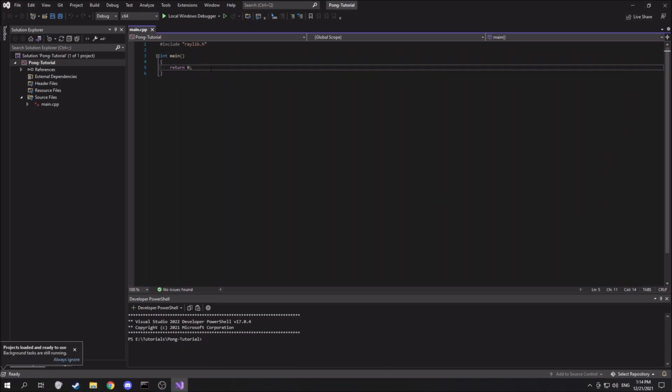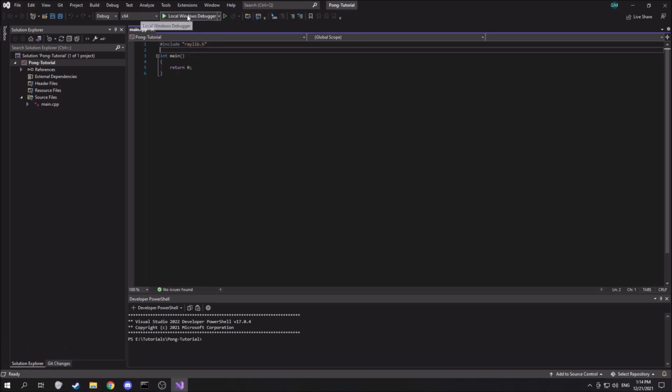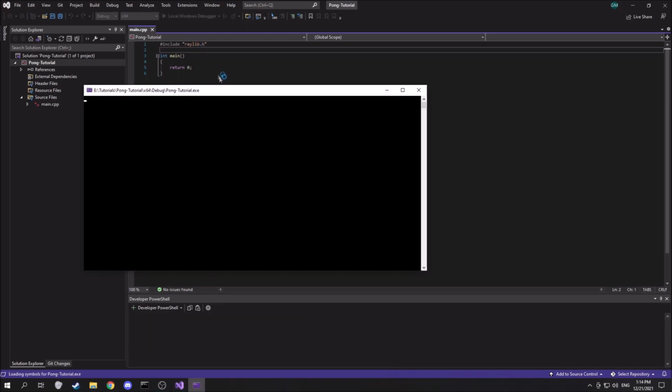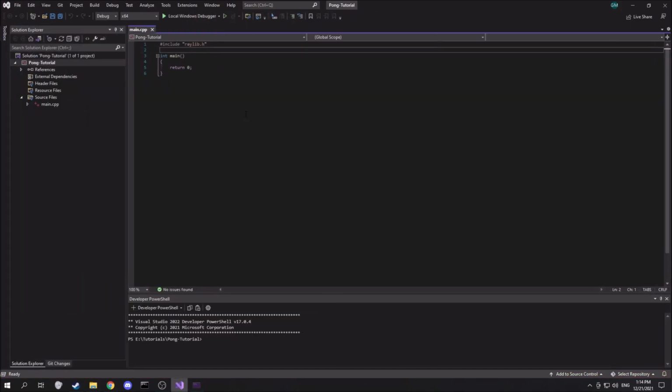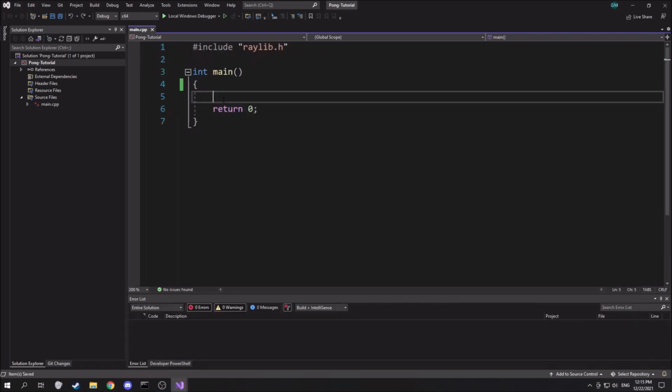Okay, and now I am back in Visual Studio, and now there's no red squiggly line under include Raylib. If we run this empty program, here we go, no errors or anything like that. So now, finally, we can get started coding some games in Raylib. Okay, I made the font bigger so you could actually see what I'm typing, and we're ready to get started.